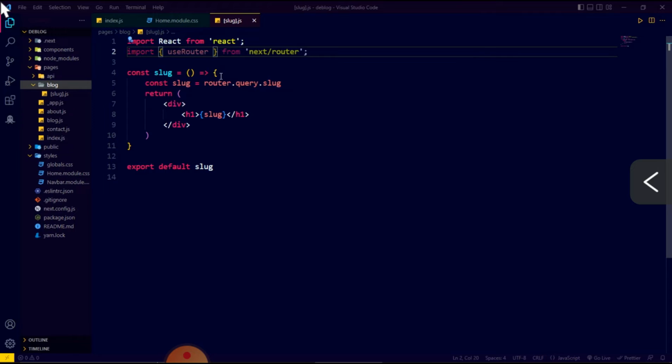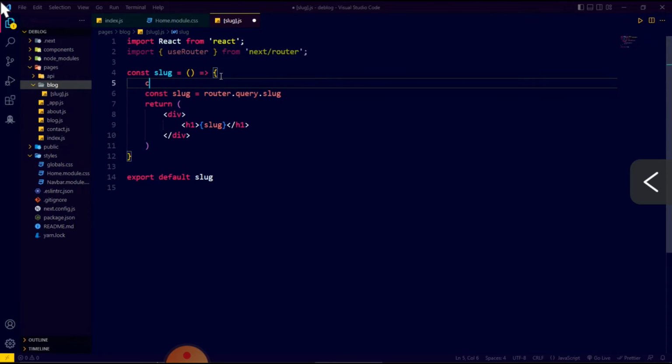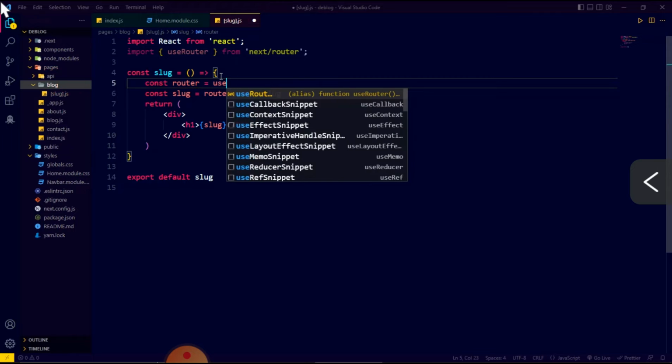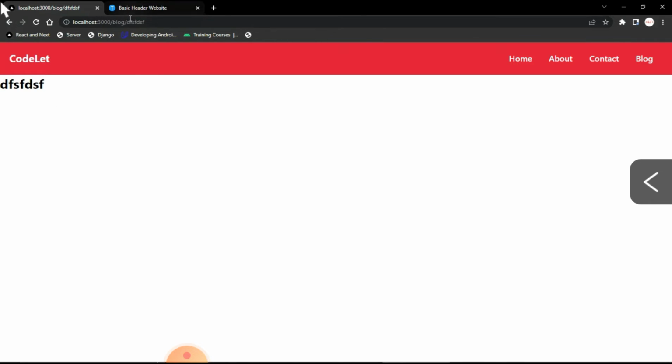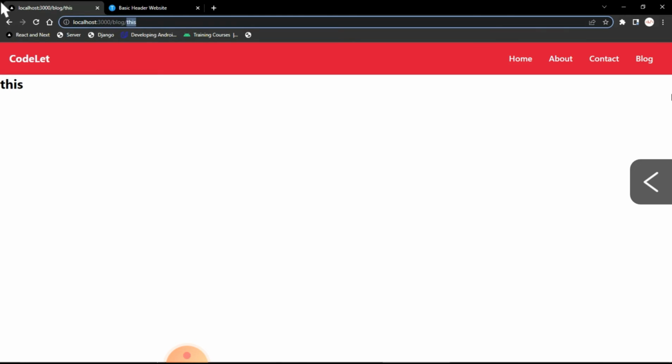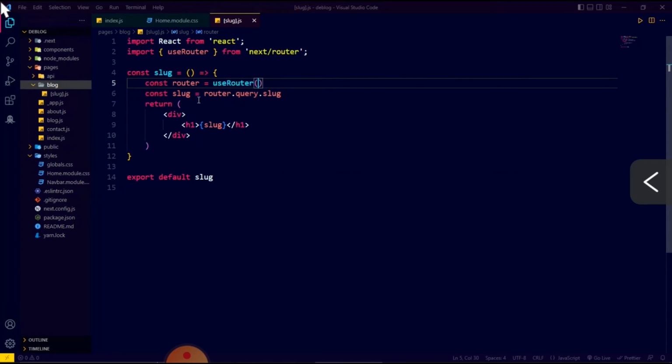And next, const router is equal to useRouter. Now you can see this error has gone, and if we refresh this, you can see blog slash this, then here it will be this. So this slug is coming from slug equals router.query.slug.